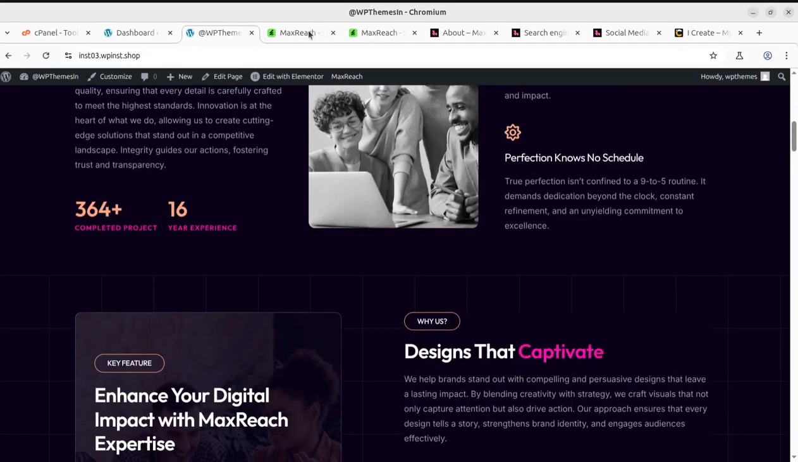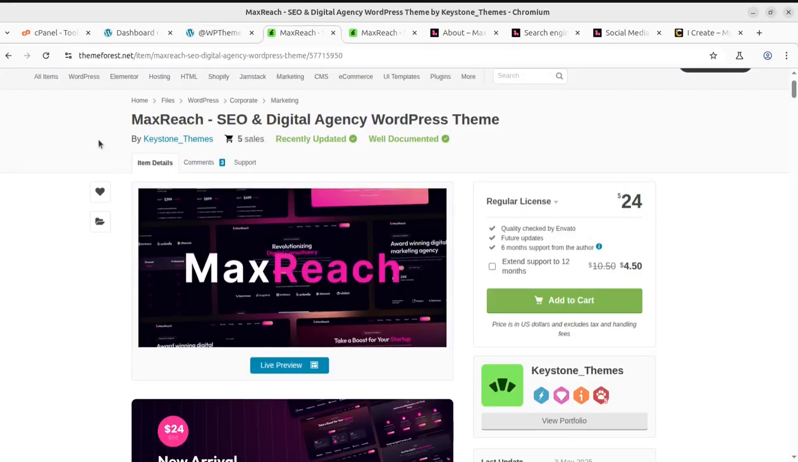And the theme can be bought at themeforest.net for $24. So this is a great price because this is very low in pricing, and maybe due to its first version. And in this $24, you are going to get the quality check by Envato, the future updates for this theme, and 6 months support from the theme developer itself.